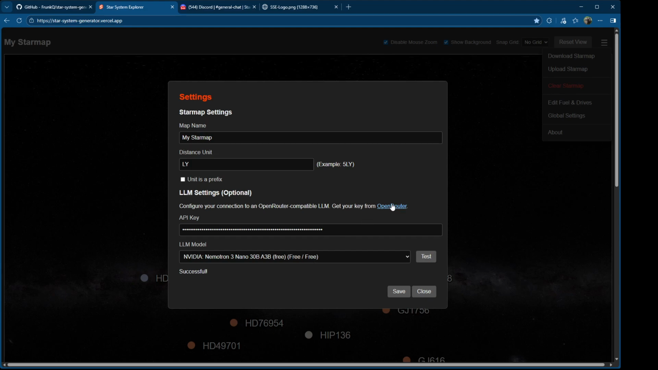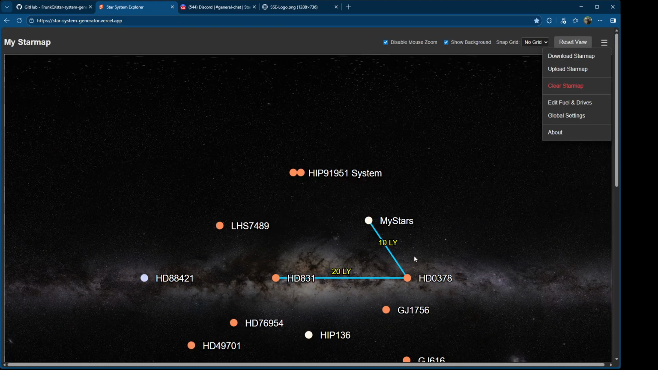Just go to OpenRouter, set yourself up an account, get an API key, put it in this box. That will then populate this list, and you can just choose. All the free ones are at the top. I was just playing around with one. I have no desire to pay money to X, so I'll just leave it here. And you can save. So that's where you set up your settings to actually get the AIs working. And there's a much more fun way you can do it as well.